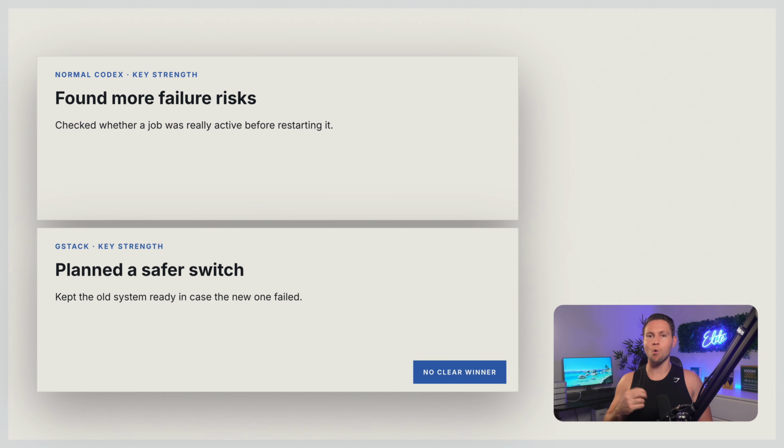Plain Codex scored 94 and GStack scored 92. Both plans were still strong, but plain Codex caught more ways the work could fail. But GStack was better at planning how we could switch from the old system to the new one and how we would go back if the change broke something. And that 2-point difference was nowhere near enough to call either one a meaningful winner.